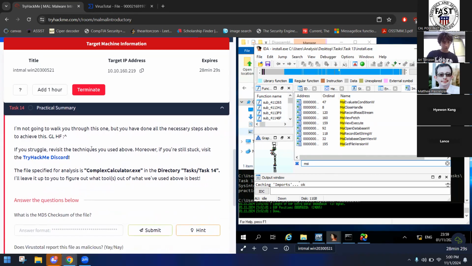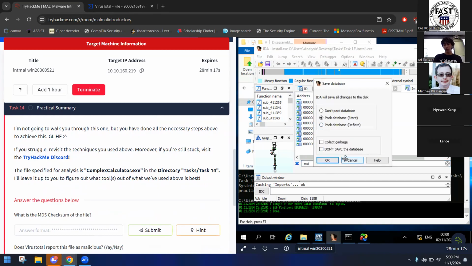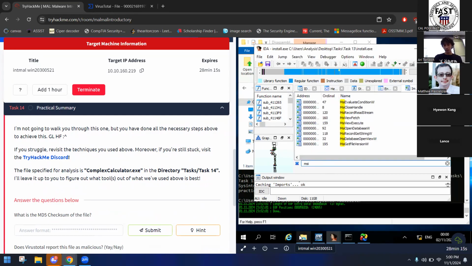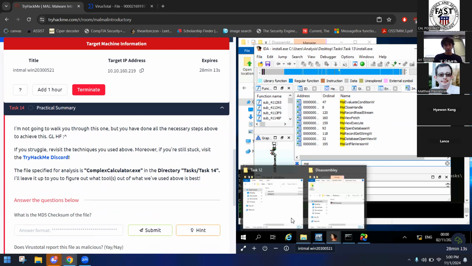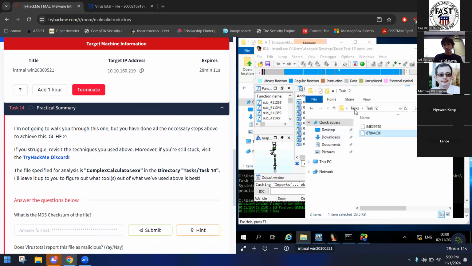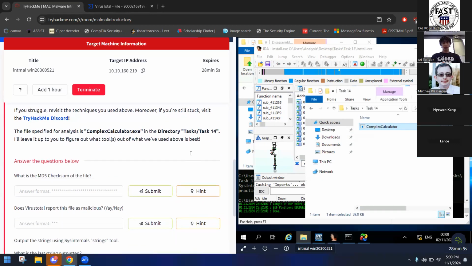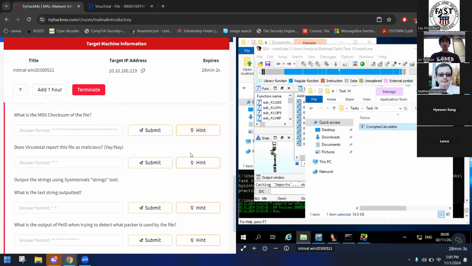Now the last task is going to have us do it on our own this time. We're going to be looking at the file complex calculator. Okay, so it's going to be in task 14, complex calculator. Then we just answer all the questions.